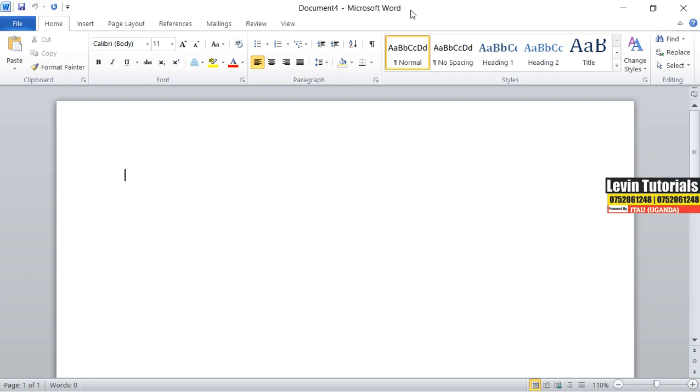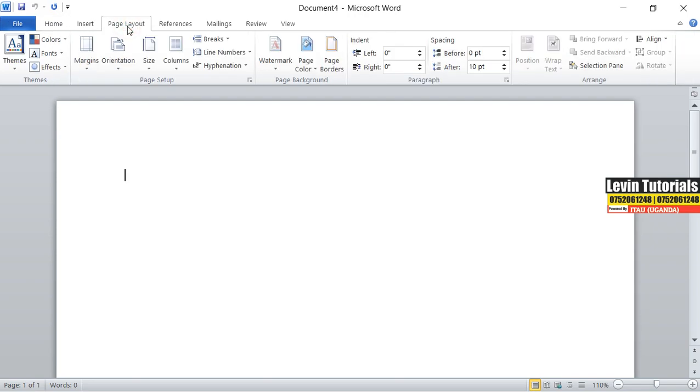Now let's open a new page and we see page layout. What I would advise most people using Microsoft Word is this: Microsoft Word has automatic page insertions. It inserts a page automatically when you reach the end of every page. So it forms what they call a page break, and that's automatic.